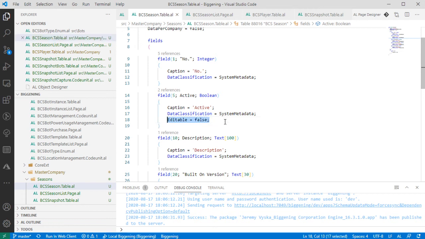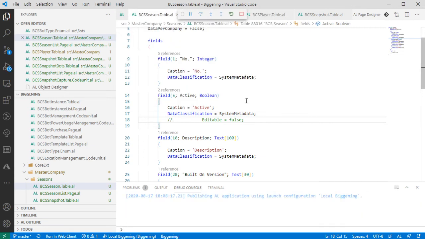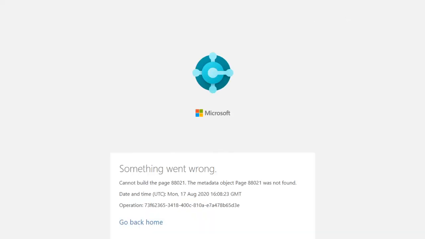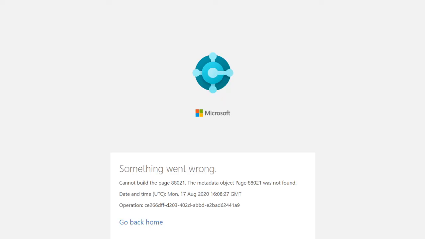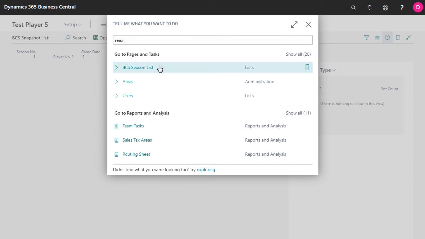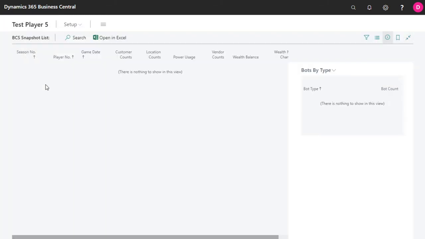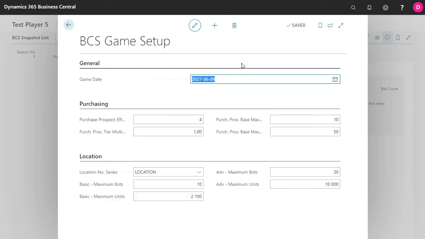Editable, let's get rid of you. We don't need you to be false. You're messing me up. Cool. Force refresh, make sure we're all up to date. Yep, system's still building our role center. There it goes. Yep. Alright, season list, edit, and this is now our active season. There we go. So now we have an active season, and we can bump up our game date again.